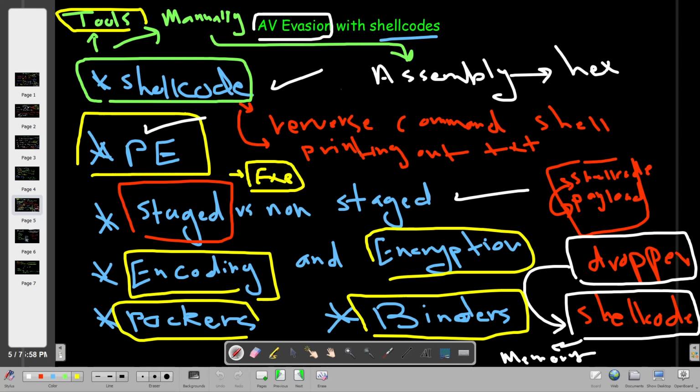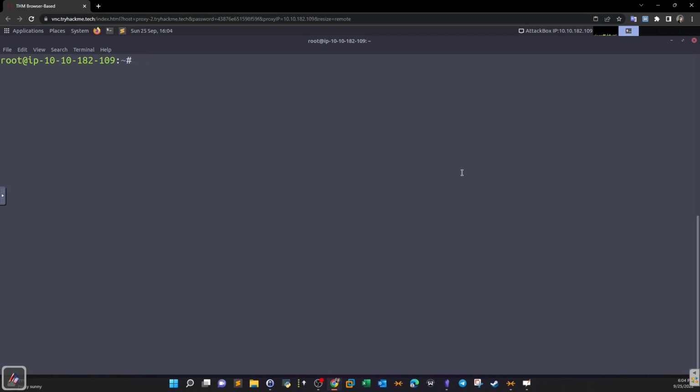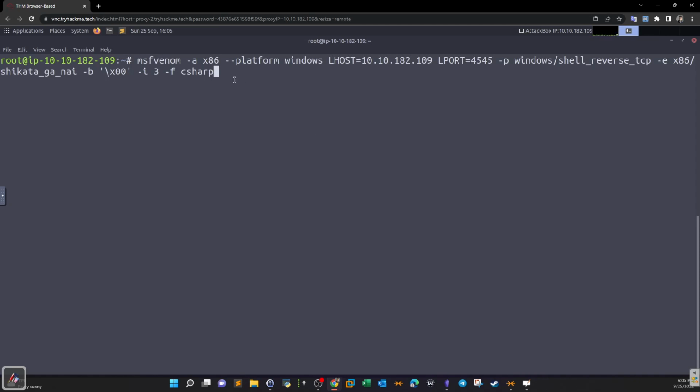So that's why the alternative is to create your own shellcode, or yes, you can create a shellcode using public tools, but you will have to use your own methods of encoding, encryption, packing and binders. So what do we mean by that? We can achieve, for example, encoding and encryption with MSFvenom. For example, in this command, as you can see, we specify the encoder to be x86 shikata_ga_nai and the number of iterations to be 3.